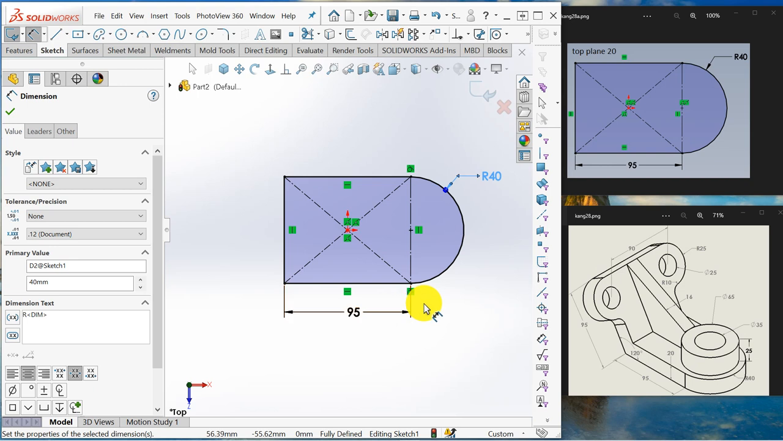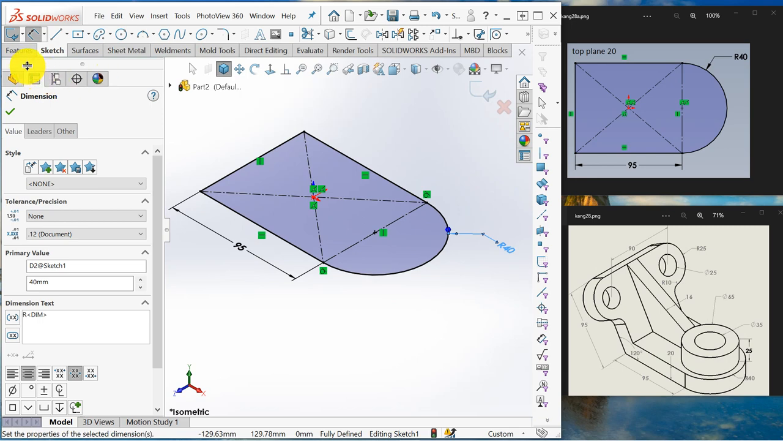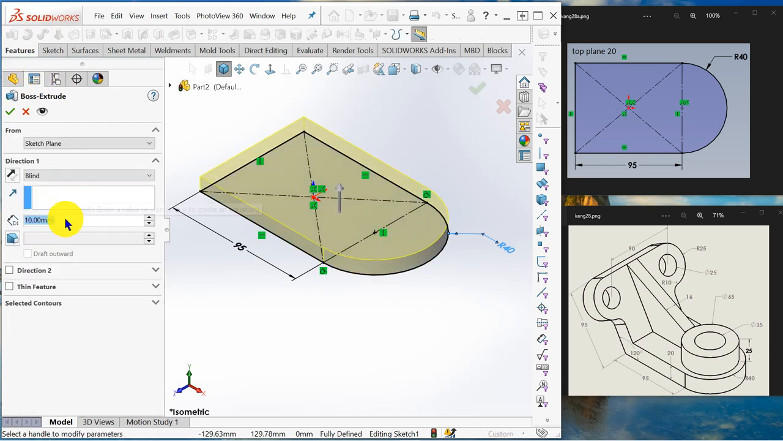Okay, now the sketch is fully defined, and extrude 20 mm. Yeah, go to feature, extrude, make it 20. Type in 20. Okay.